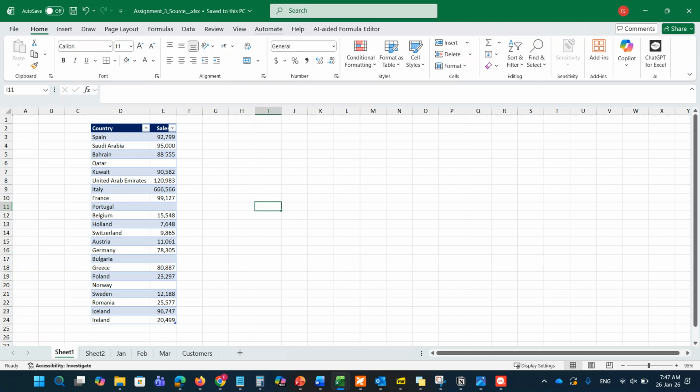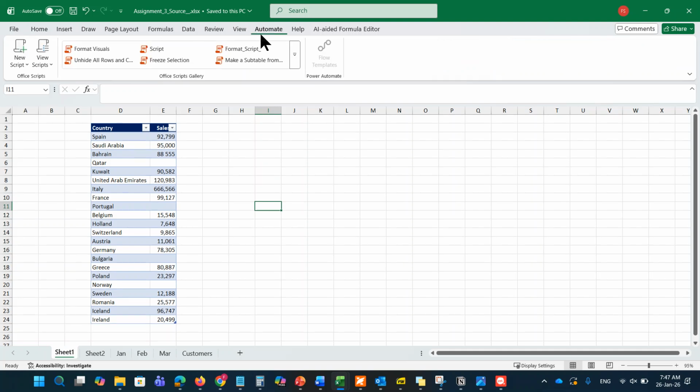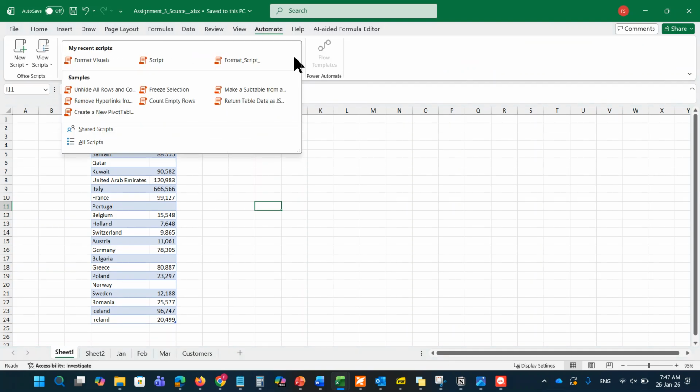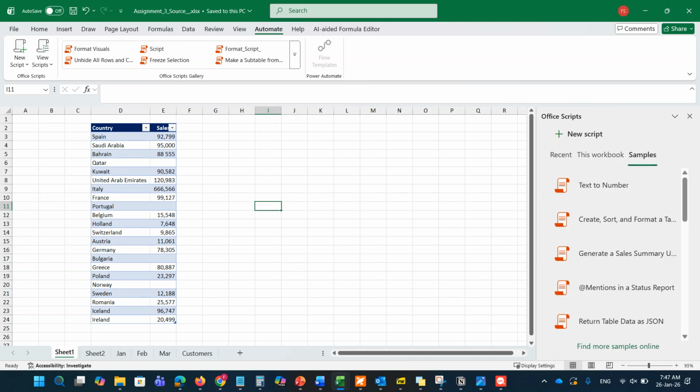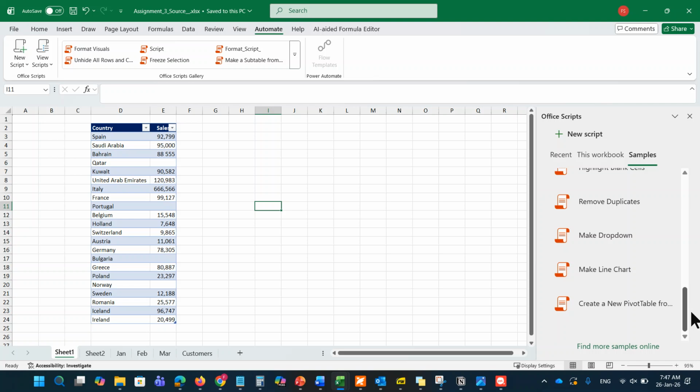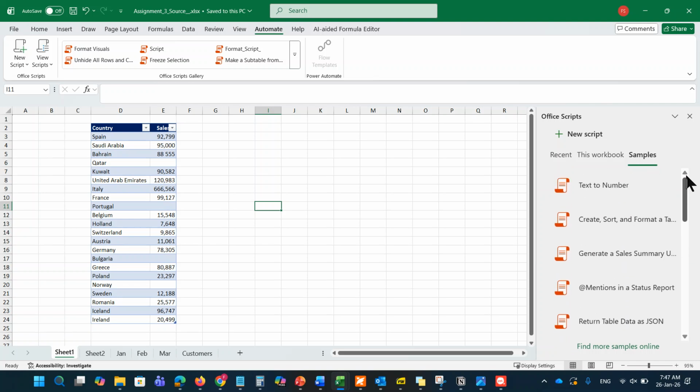So now you go to Automate, then you click here at the very bottom and click All Scripts. When you click on All Scripts, you'll get this side window right here, the Office Scripts window, which basically has samples. You click on Samples right here, and these are the sample scripts, the template scripts that are available, which you can use to run on your data.